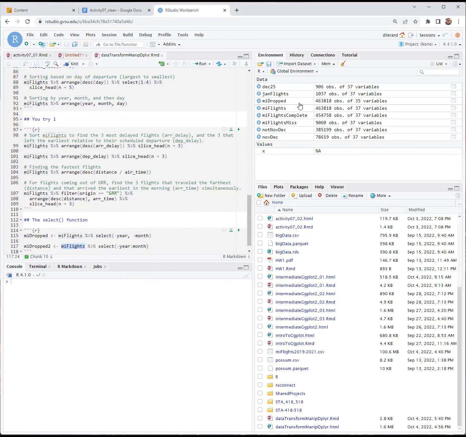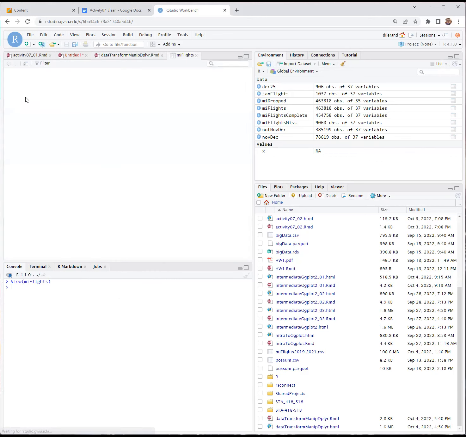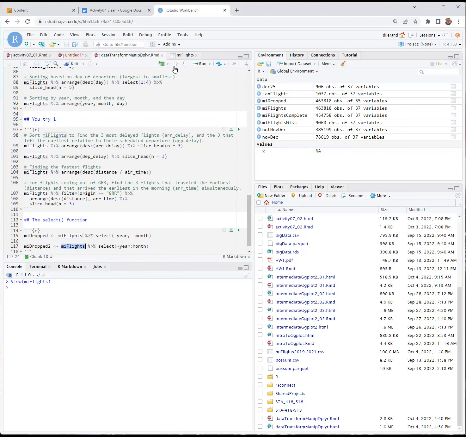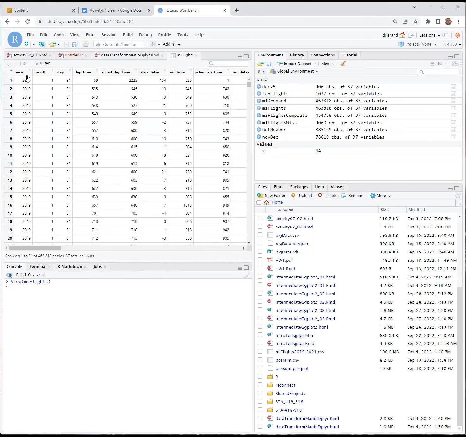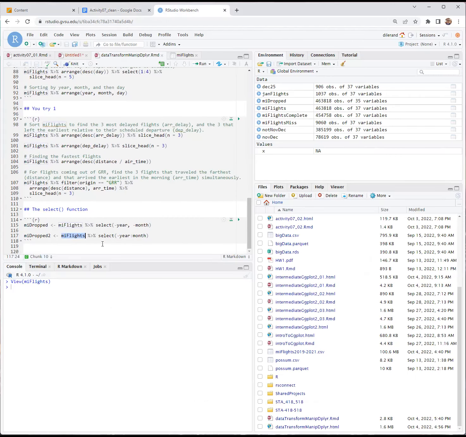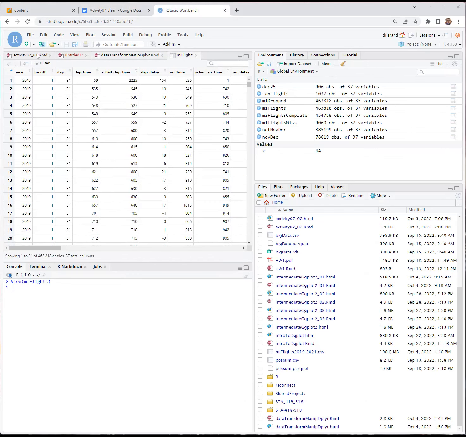So we can see, looking at MI flights, between year and month, or year and month. Oh, those are the same. Year and day. Okay, yeah, I made a mistake here. It's supposed to be day. Okay, so we're dropping all variables between year and day. So that drops year, month, and day. It'll drop all three of those.